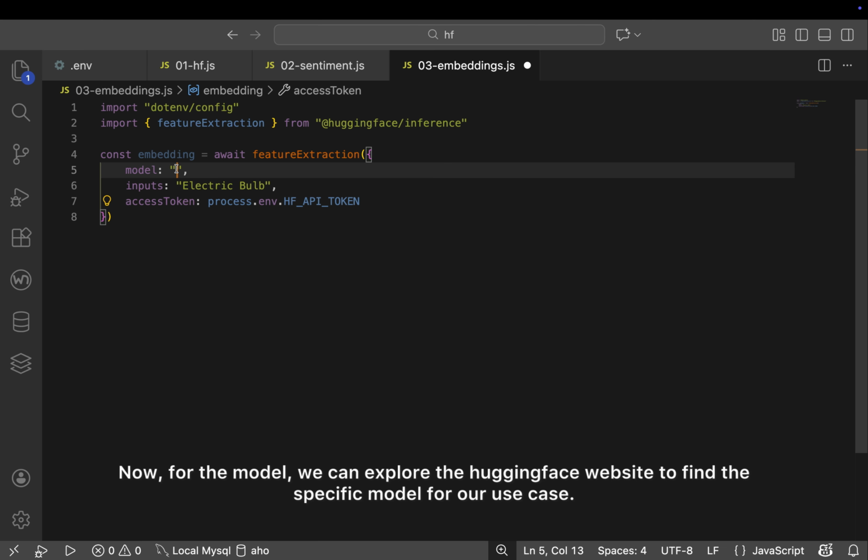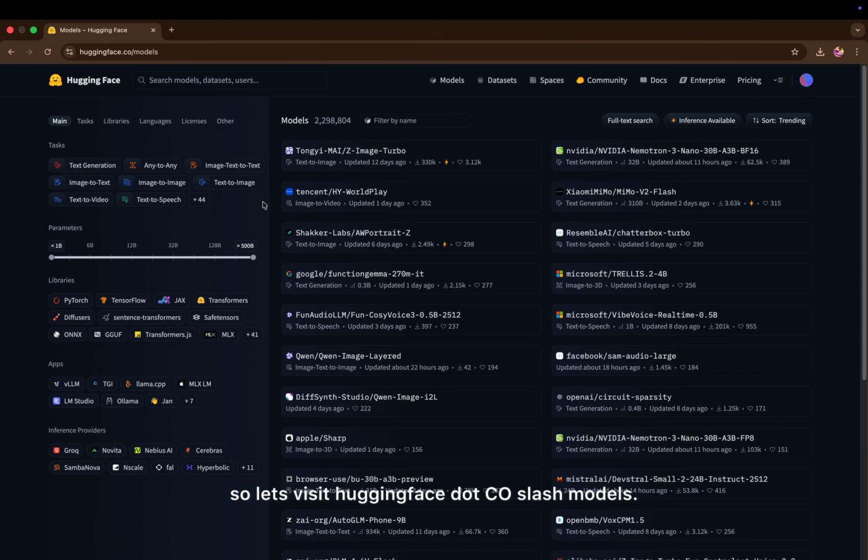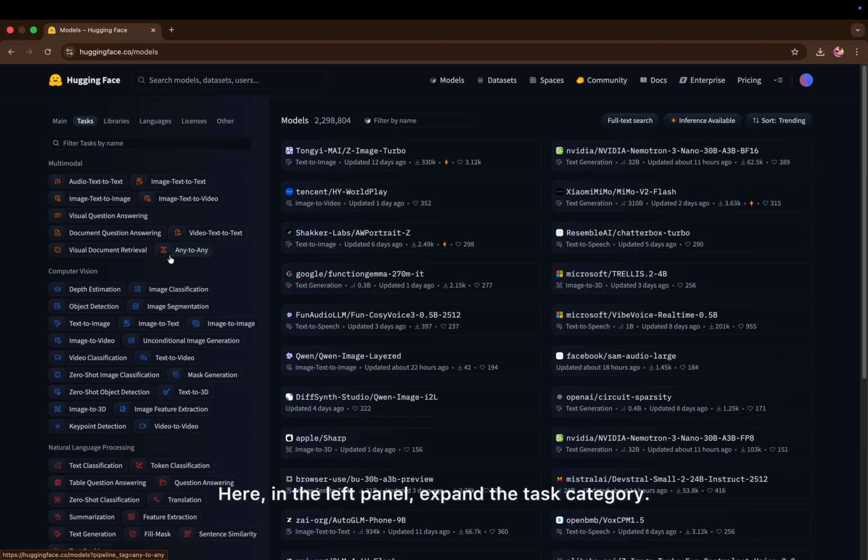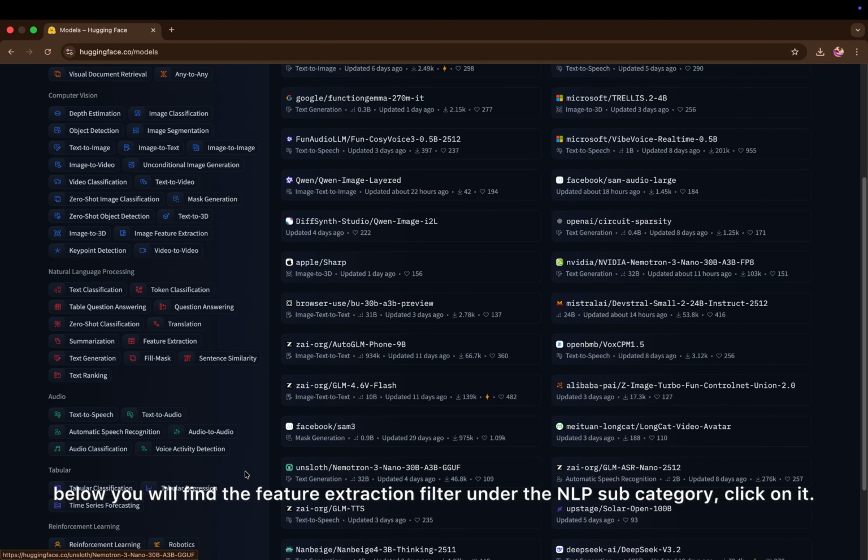Now, for the model, we can explore the Hugging Face website to find the specific model for our use case. So let's visit huggingface.co/models. Here, in the left panel, expand the task category. Below you will find the feature extraction filter under the NLP subcategory.